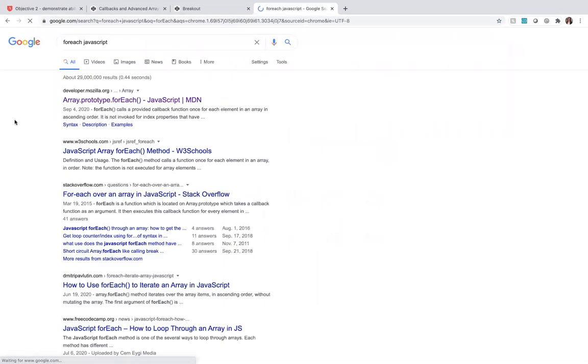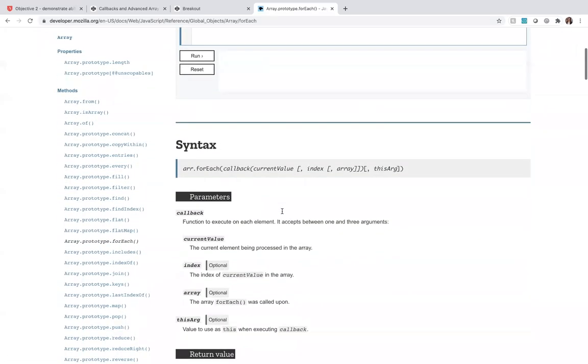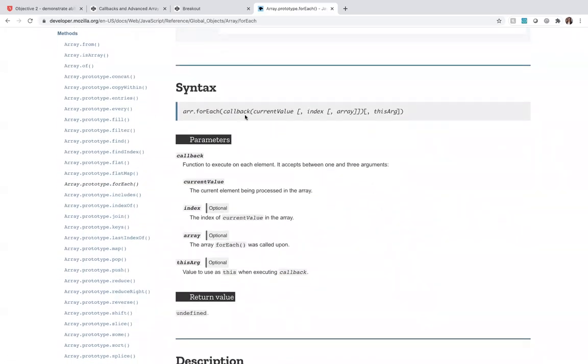For each JavaScript, MDN is a really great resource for looking up documentation on JavaScript. So I'm going to click on the MDN docs, scroll down, and read the syntax. It says array.forEach callback. The first argument that is applied to the callback is always the current value in the array. The index is the second argument if we supply one, but that's optional.